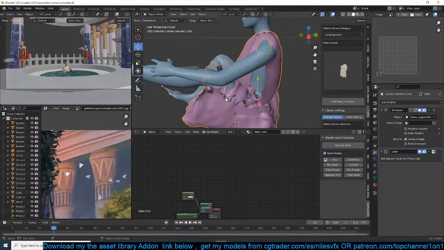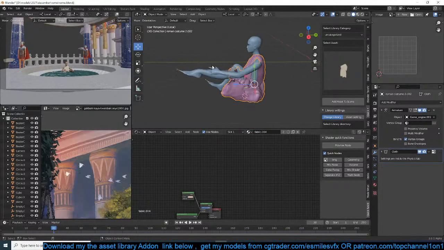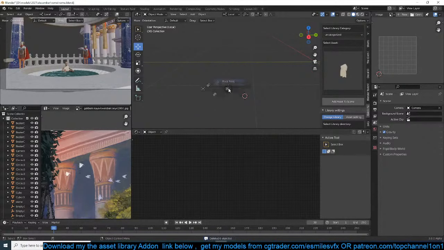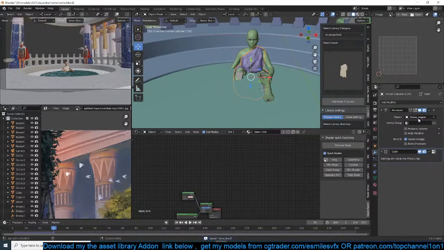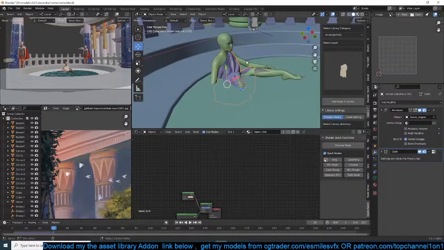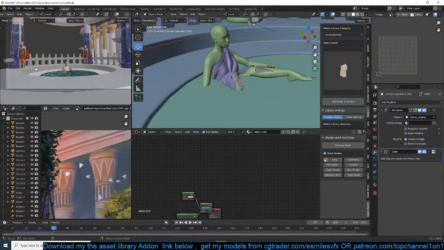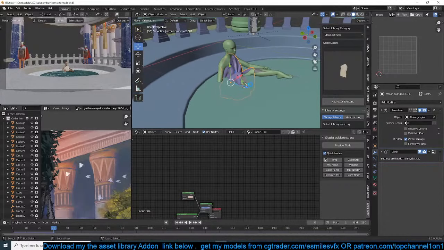You know what? I don't think that's going to work as expected. Let me just apply. If I apply the armature and the cloth, I won't be able to control the cloth anymore, which I don't want. But let's go in cycles and see how this looks.